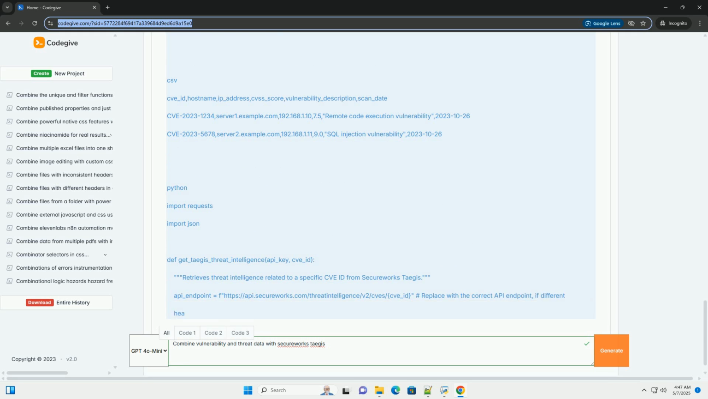Explanation. 1. Correlate vulnerability threat data function: takes a list of vulnerability data dictionaries and a list of threat intelligence dictionaries as input. Creates an empty list, high risk vulnerabilities, to store the vulnerabilities that are considered high risk. Iterates through each vulnerability in the vulnerability data list. Extracts the CVE ID from the vulnerability.